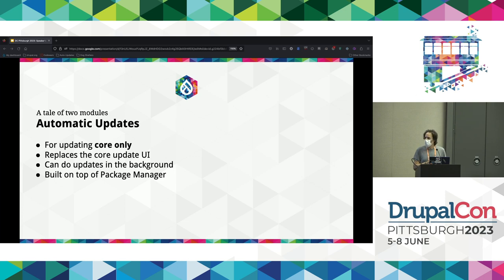It replaces the core update UI, which has existed for a while. It's meant for updating modules and themes, but it doesn't really work. I don't know if it's worked for a long time because it's not composer aware. It kind of expects you to upload a tarball, which is just not how we do things anymore. Modules have composer dependencies. So automatic updates replaces that UI with a new one that is meant just for updating core. It is capable of doing updates in the background, and it's also built on top of Package Manager, which is what it uses to do the plumbing, basically.